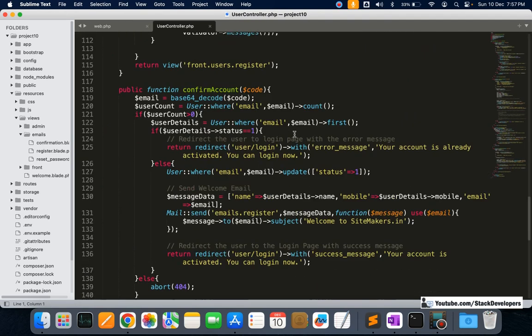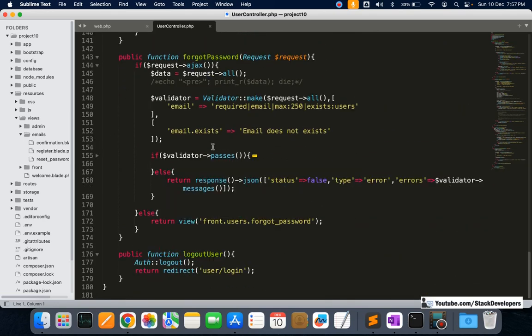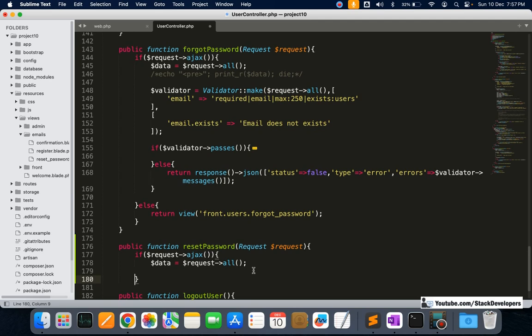In the same way as we did earlier for the forgot password, the same thing we are going to do here as well. I think we can simply take this one, it will save a lot of our time. I'm going to use the reset password like this, and here in ajax it will come. If the data is coming in ajax, then we are going to use this. Otherwise we are going to show the reset password form.